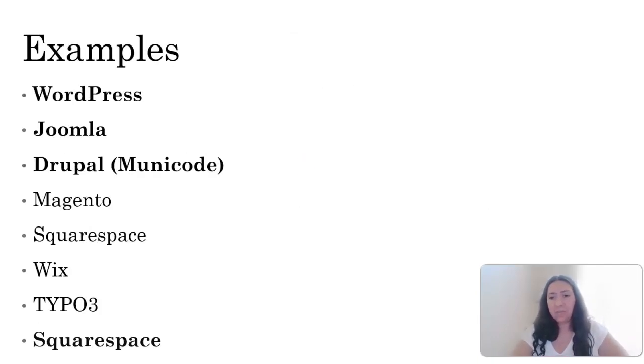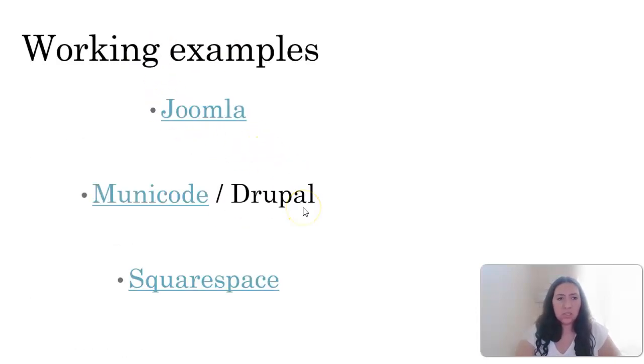A couple different examples of the most common content management systems that you may or may not be familiar with are WordPress, Joomla, Drupal. Municode is one that I found out actually uses Drupal, so I will be showing a website that uses it. Magento, Squarespace, Wix, Typo3. Those are some of the most common ones.